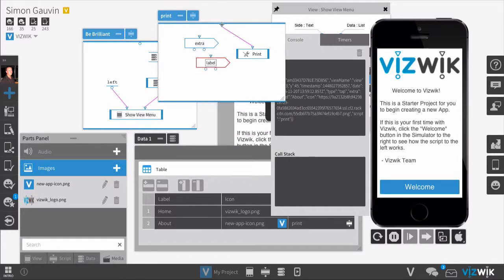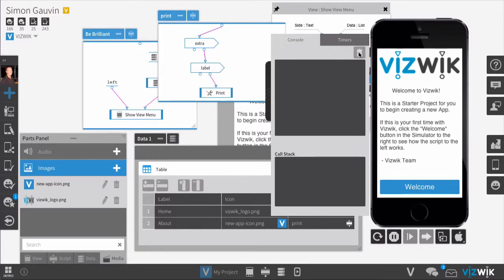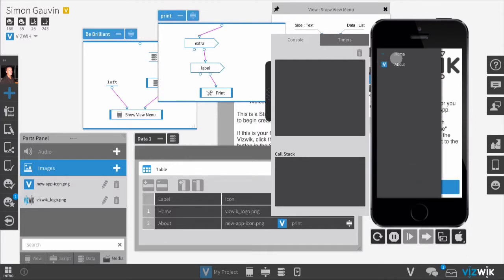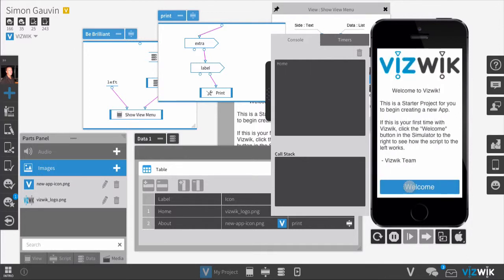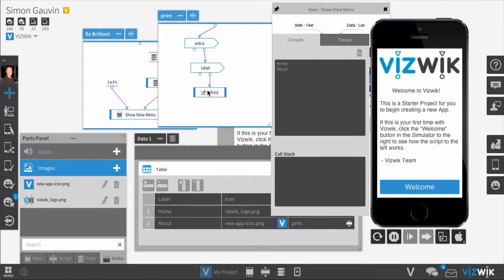And now if I get the object that's coming in and I grab the extra property and then get the label property from that extra property and connect the print output, what you'll see is now, if I clear this out, it will be just the values of the menu that I click on. So home, first one, and about is the second one, and there you go. And then from there, you can do whatever you want to with the values for the menu.